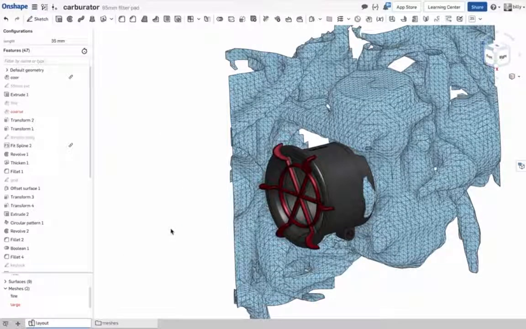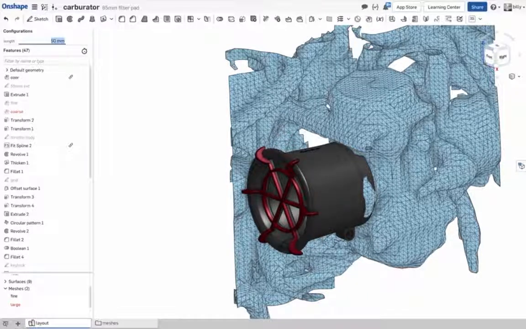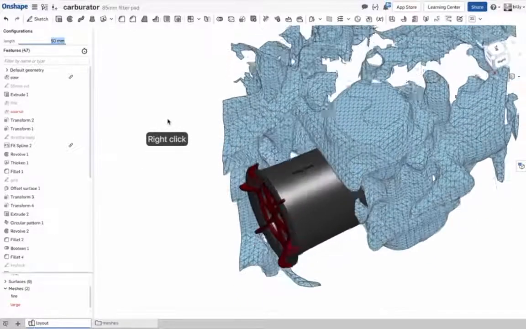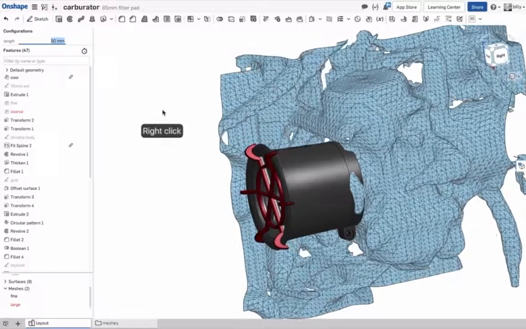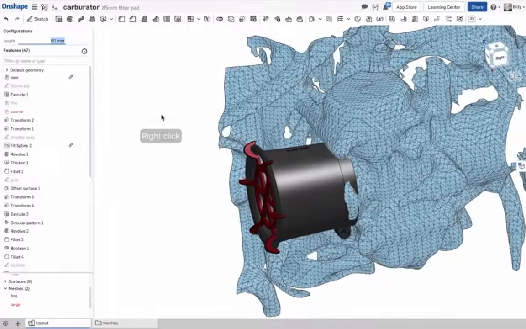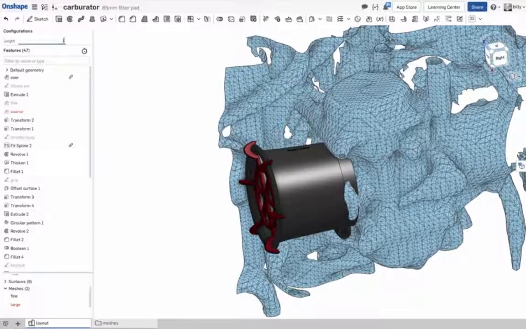One other thing that I added in this release is configurations. Right now this throttle body is 35 millimeters long. Let's go over here, let's make it 50 millimeters long. And if I don't really like that, or if I really want to get better performance, let's go ahead and make it 75 millimeters long.